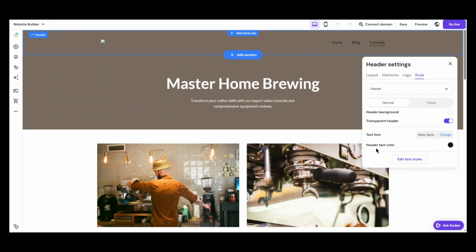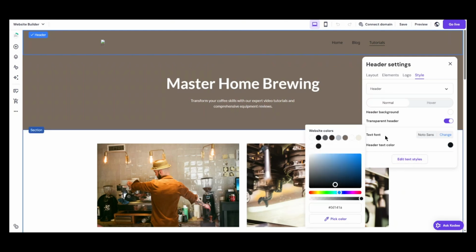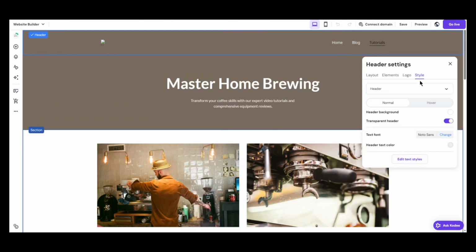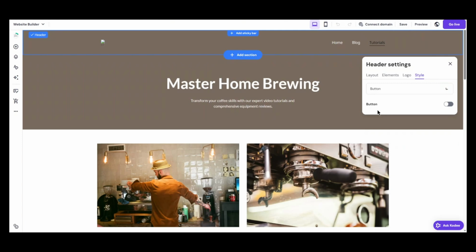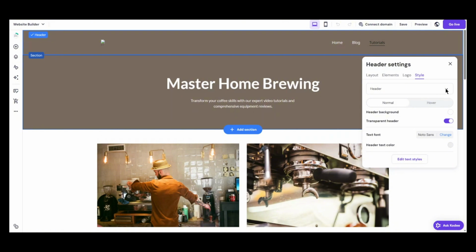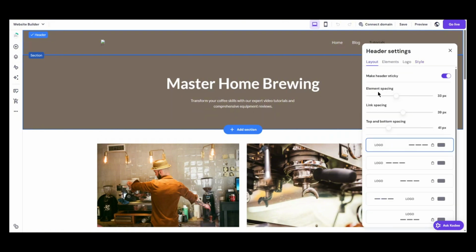This is also the header text color. So if you wanted the text color, you could see up here how it changes. Make it lighter. You could do that. And also too, you can save it. Auto save is on, so it'll save automatically. And then you could go into, so for example, button, you could go into that. You could also go into, have it as the same style as the header.